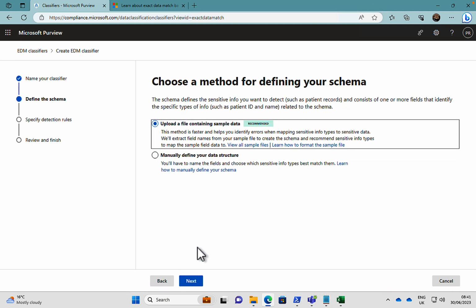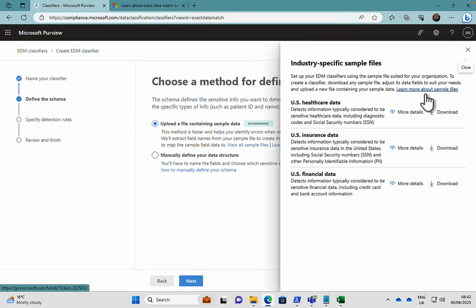We have two options here for choosing a method for defining your schema. It recommends uploading a file containing sample data. This method is faster and helps you to identify errors when mapping sensitive info types to sensitive data. We're going to extract field names from the sample files that you upload to create the schema and recommend sensitive information types to map the sample field to. Here again, you can view the sample files that you can use. Those are the three that we have.